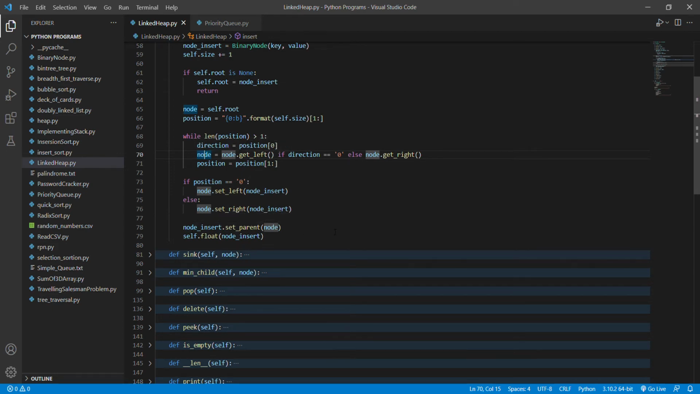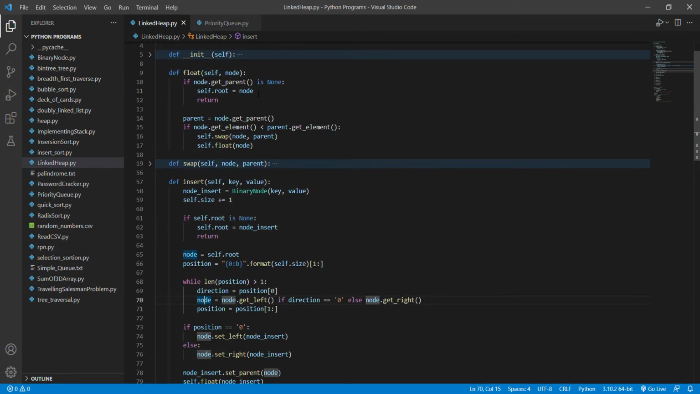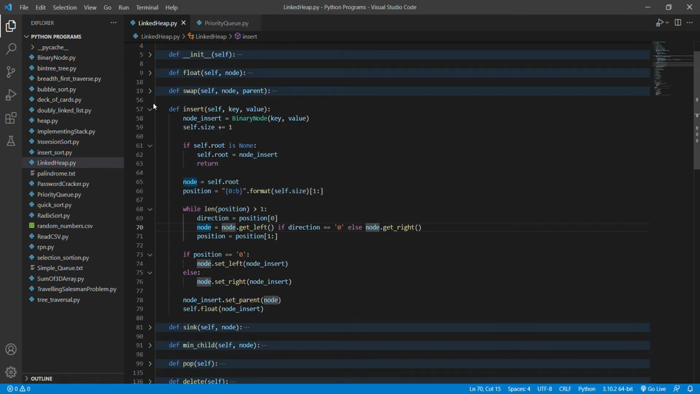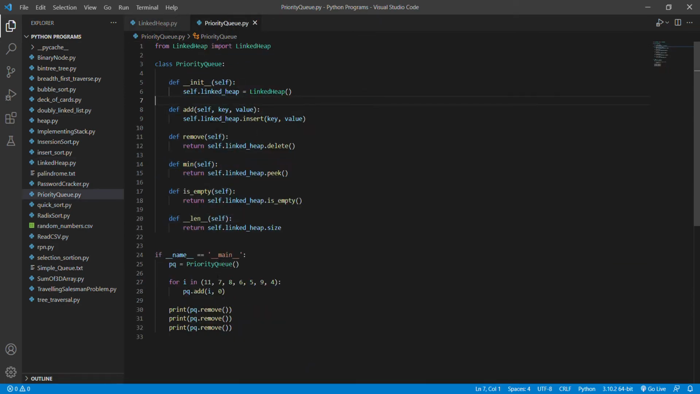And then we are doing this float action. In this float, we'll be setting the parent value, and then swapping wherever necessary: if the element which we are adding is less than the parent element, then we'll be swapping it. This is how we'll be inserting the values inside the heap. After inserting all these values, we will be dequeuing from this priority queue.